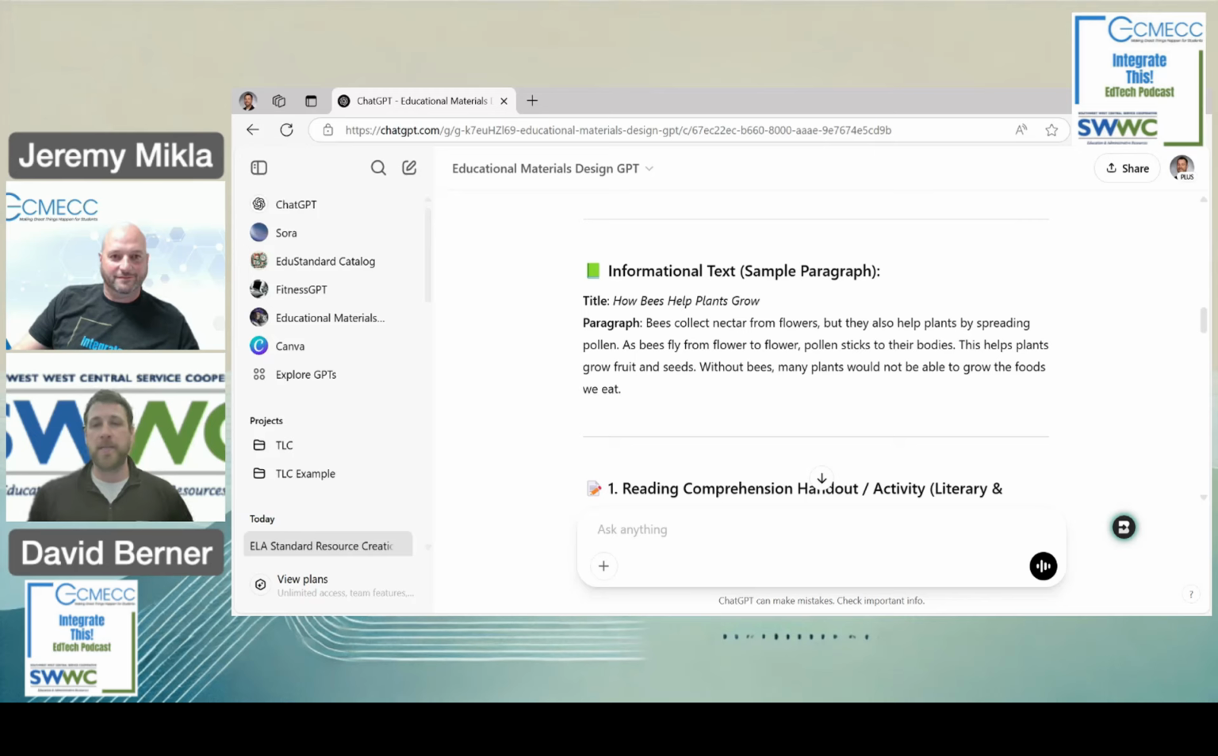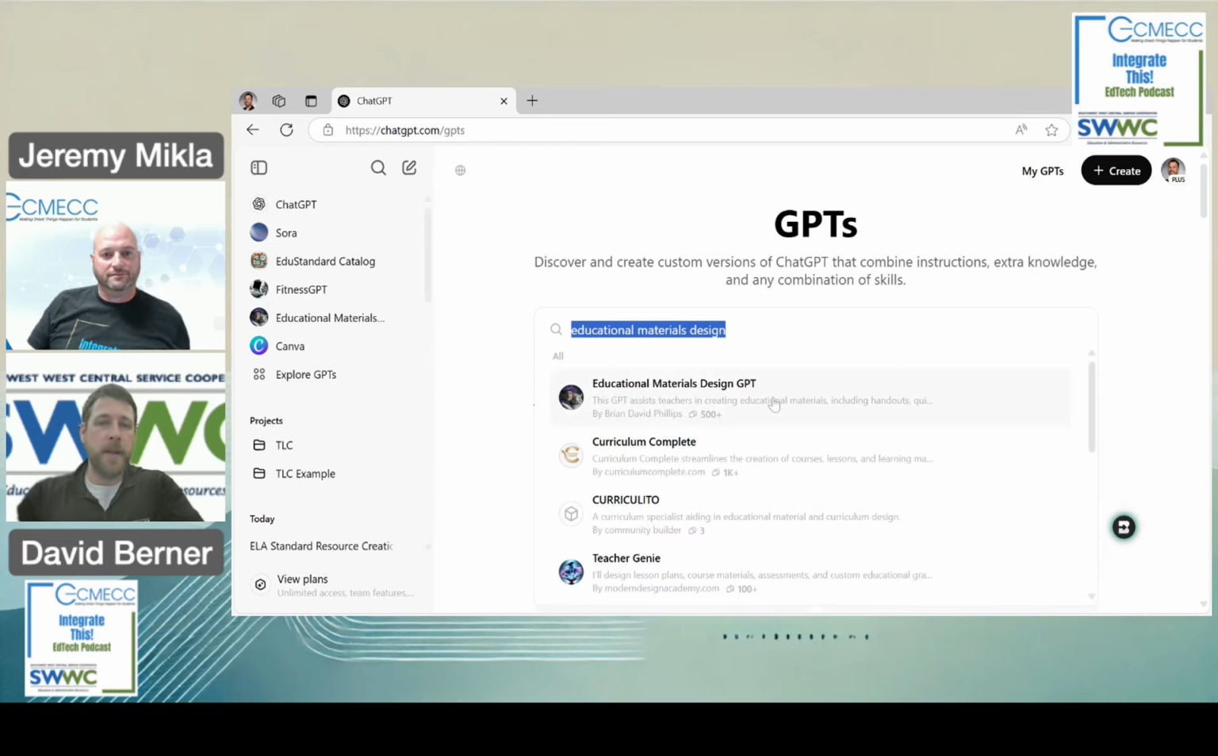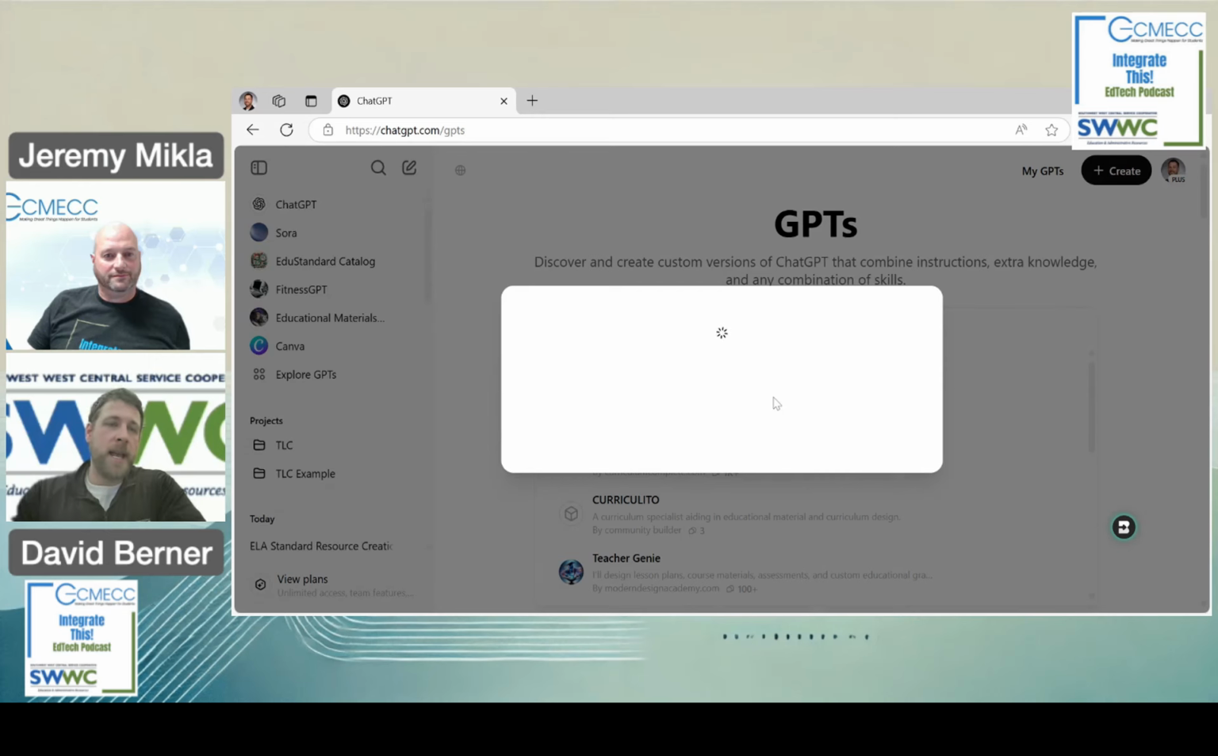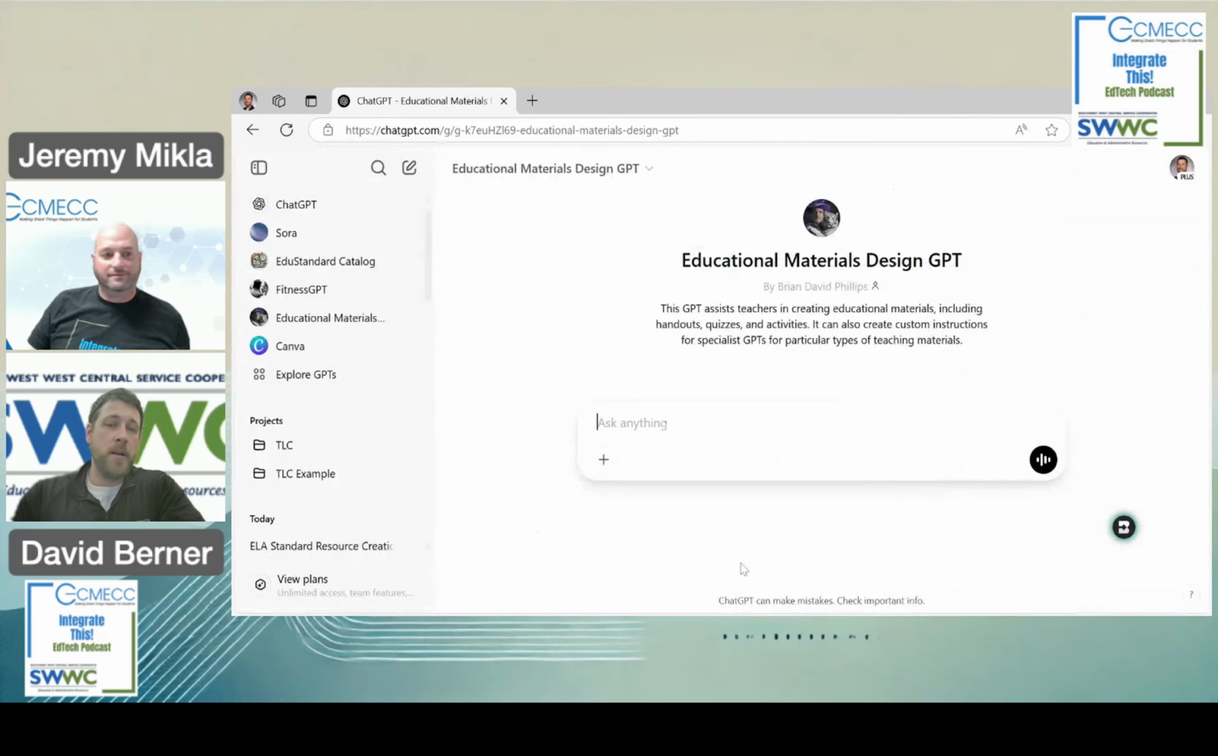As always, you can do whatever examples you want, play around with them as much as you want, and get these systems to do what it is you want them to do. But again, explore GPTs. You'll search out the Educational Materials Design GPT, and once that pops up, you can just click on it and go ahead and start the chat. And then what that does is it will add it over here.